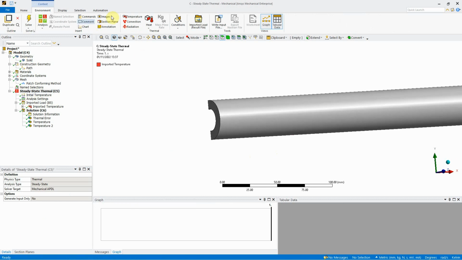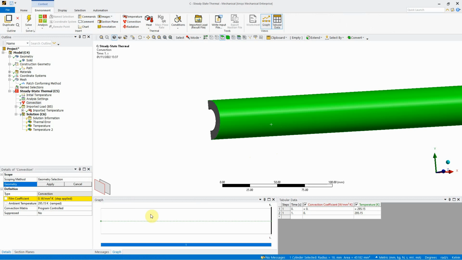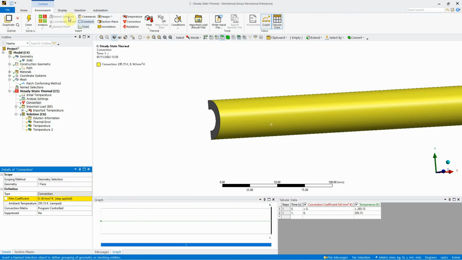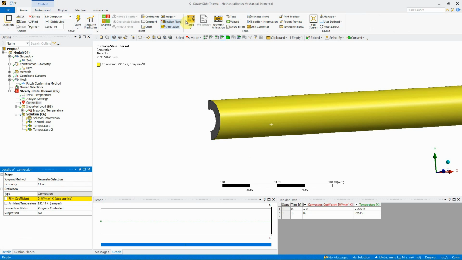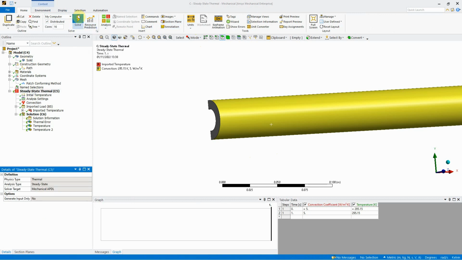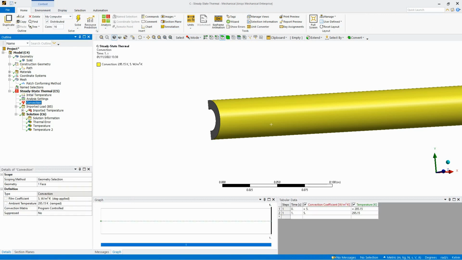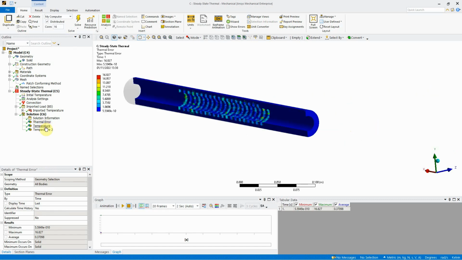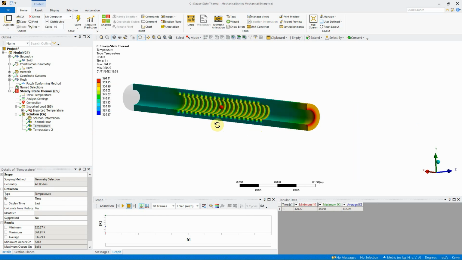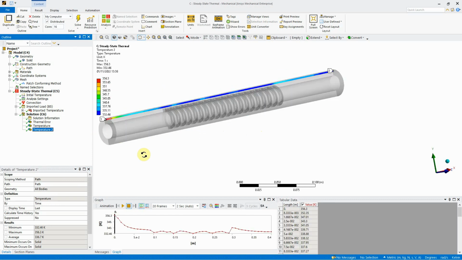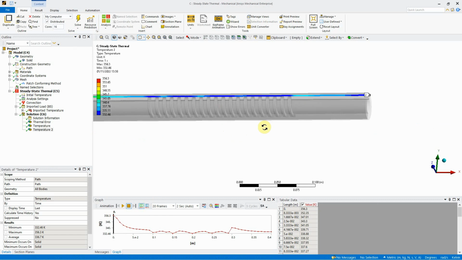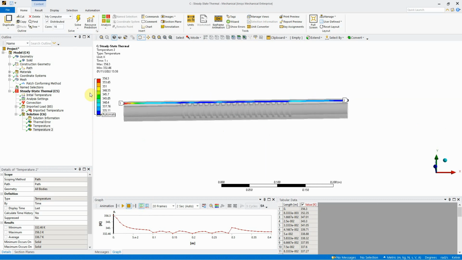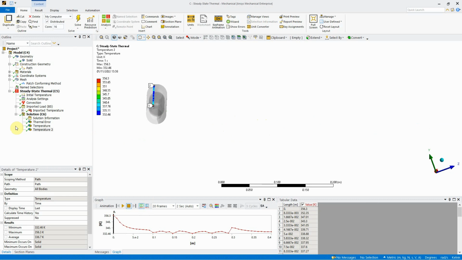Okay, so we want to put convection on this surface, apply. Now what we want to do is go to units, metric. So here will be 5 watts per meter squared K. Solve that again. Okay, so now you can see the thermal error is still there, but the temperature is a bit different now, and the temperature load is a little bit different now as well, because there's convection taking place on the upper body surface of it. So we have everything ready here.